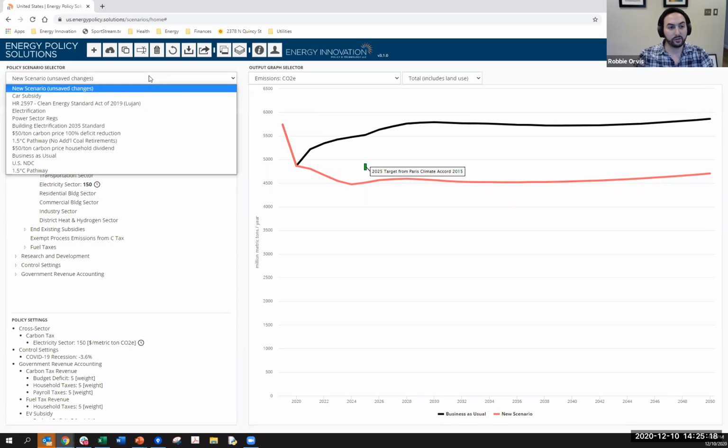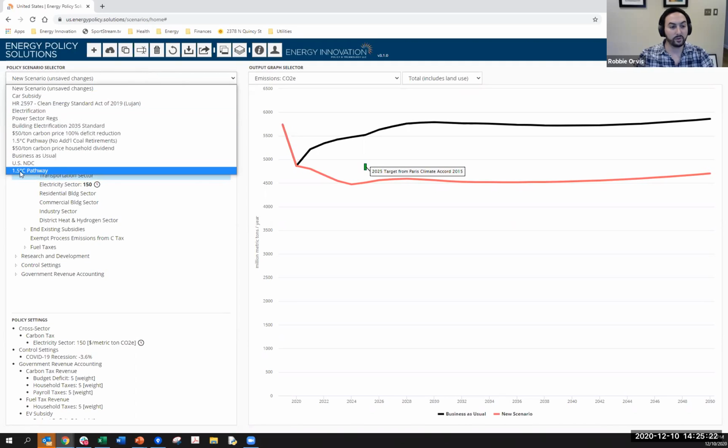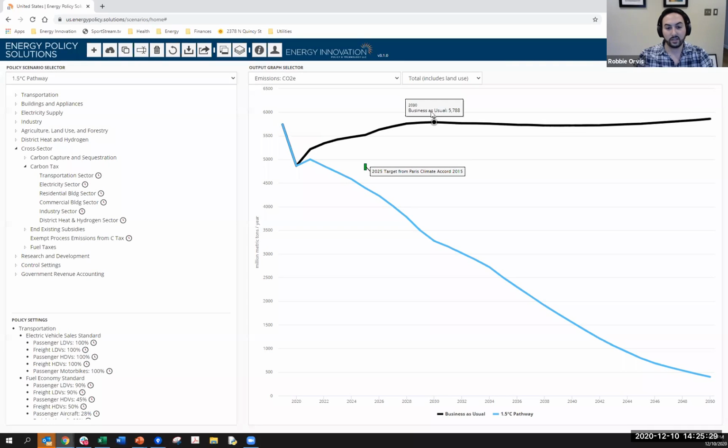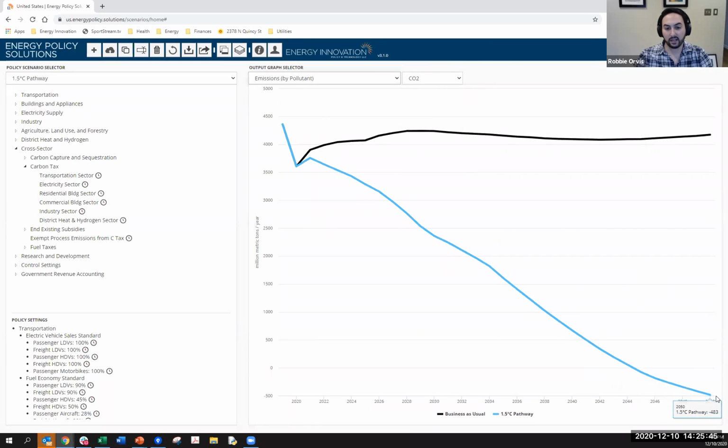So I'm going to flip over now to a few built-in scenarios. So to start with, the 1.5 pathway is actually built into the model now as a reference scenario. So I'm going to flip over to that. So you can see that in terms of emissions of CO2e, we're getting very steep reductions all the way through 2050, down below 500 million metric tons of CO2e. And if we look at CO2, we're actually net negative by 2050, and we get to net negative right around 2045.